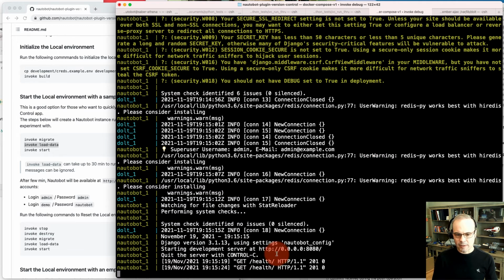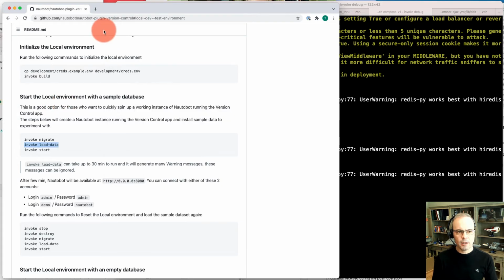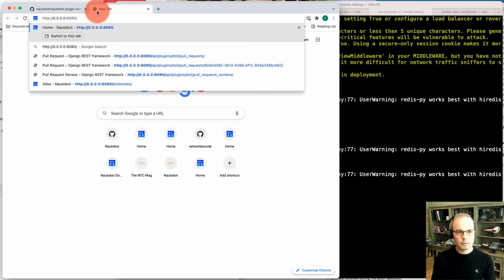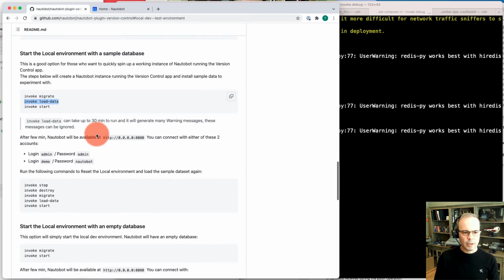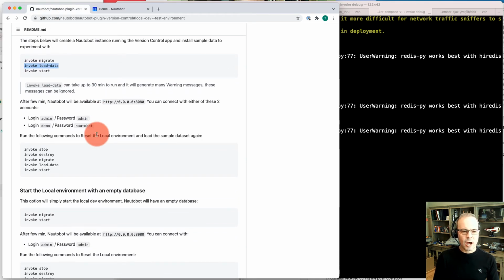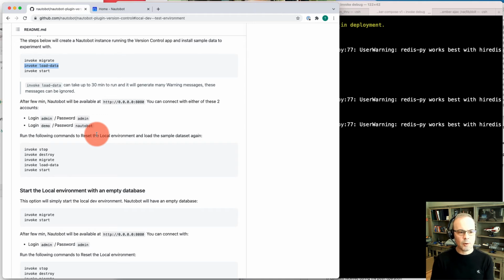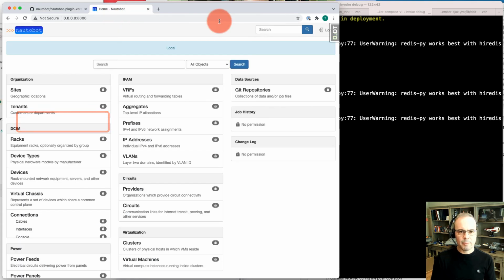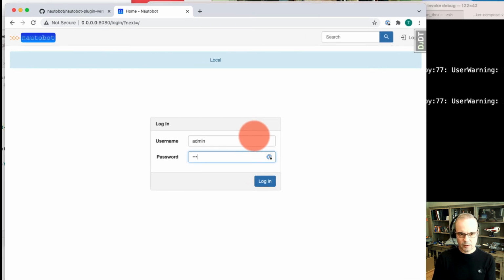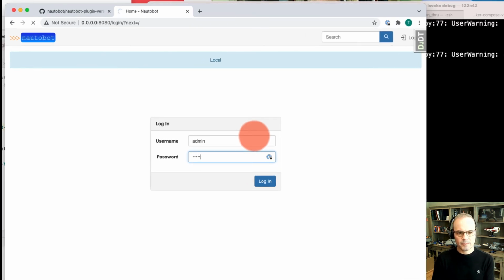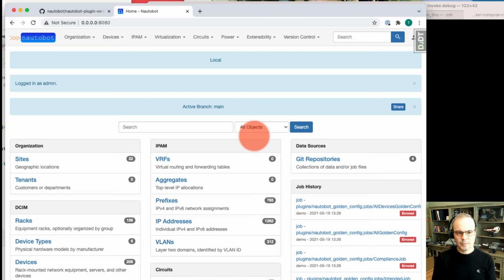All right, there we go. We got our indication that we're on port 8080, so I'll go ahead and copy that, and I'll go over here to a new browser window, and there we go. Now, as part of this, if we go back to the instructions here, it automatically created two logins for us. One is admin/admin, and one is demo/nautobot. So we'll log in with admin/admin. All right, there you go.